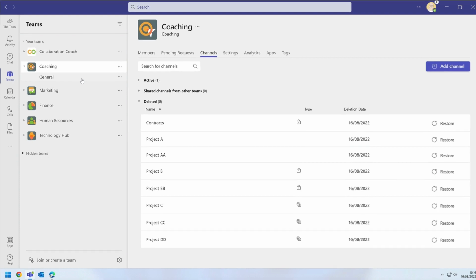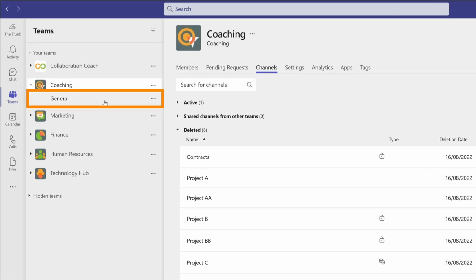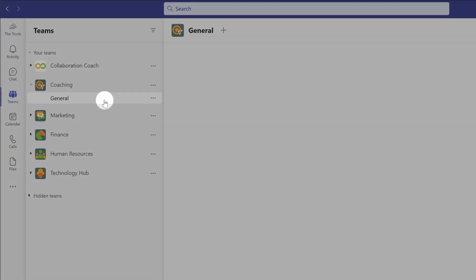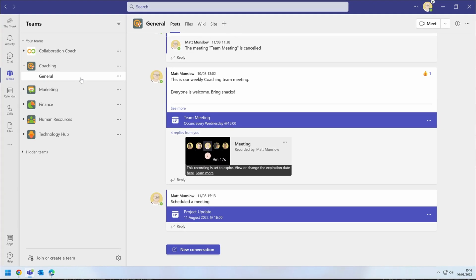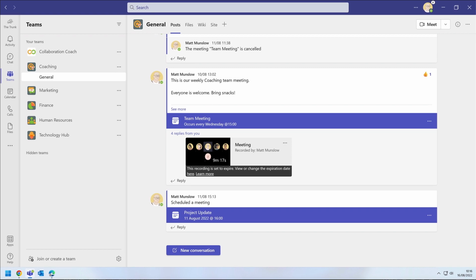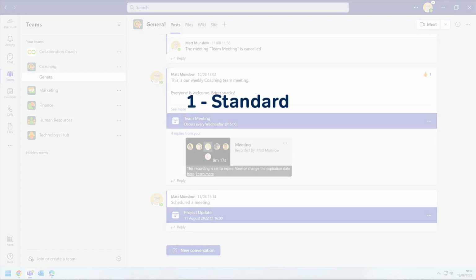A channel is a virtual space in Microsoft Teams that you can use to collaborate in. Channels are where you hold meetings, have conversations, and work on files with your team. You can create lots of channels for different types of work, like projects or events. There are 3 types of channel: standard, private, and shared. And I'm going to show you how to create each one and explain what you'd use them for.